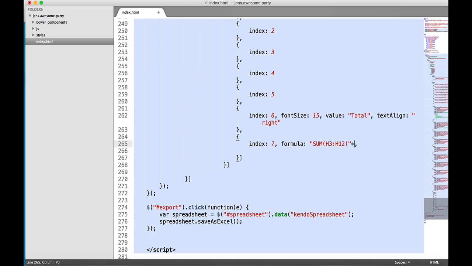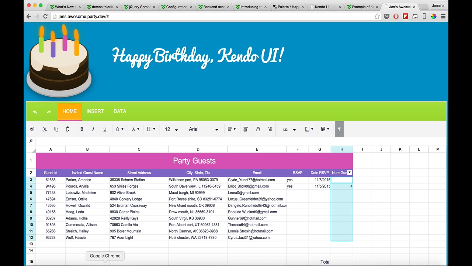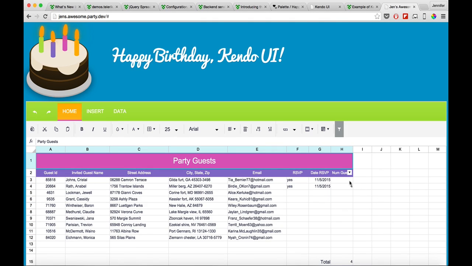Here I'm going to go ahead and set up a formula for a particular cell, which is going to give us the sum total of the RSVP'd party guests. So it's that H column that we're going to ask to total into the total cell at the bottom. So here you can see that I've set the formula in total to get the sums.